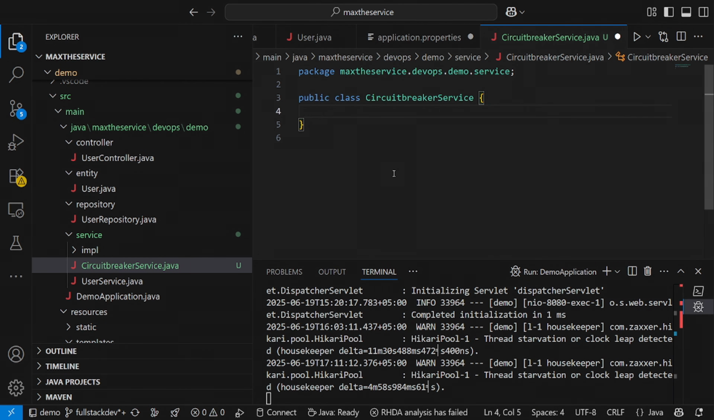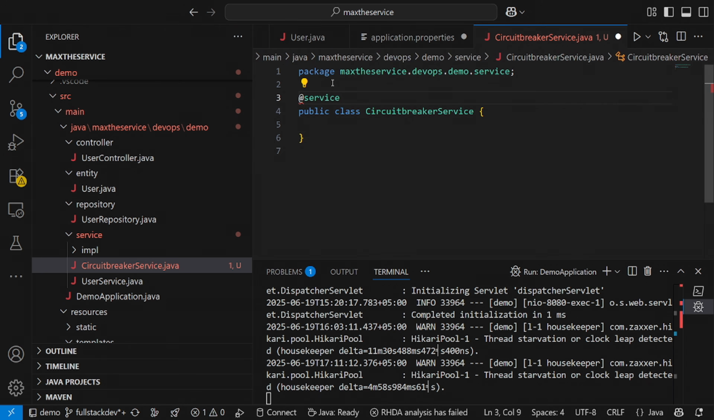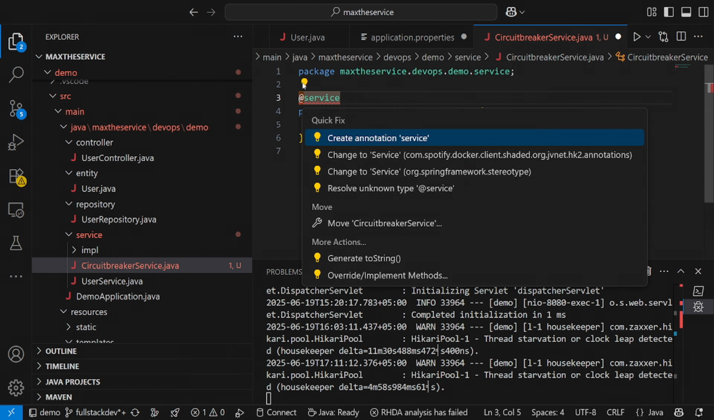Now I have to provide some configuration. Guys, here I forgot to include the dependencies. First of all I have to provide dependencies, otherwise the circuit breaker configuration will give an error. Let's suppose this is a service, because this is provided by Spring Boot, so it will be resolved automatically.